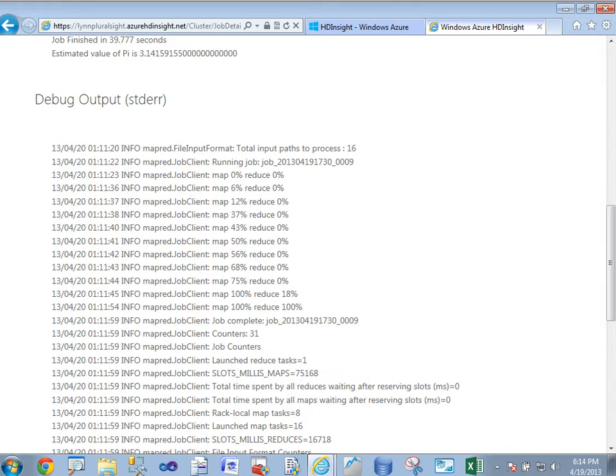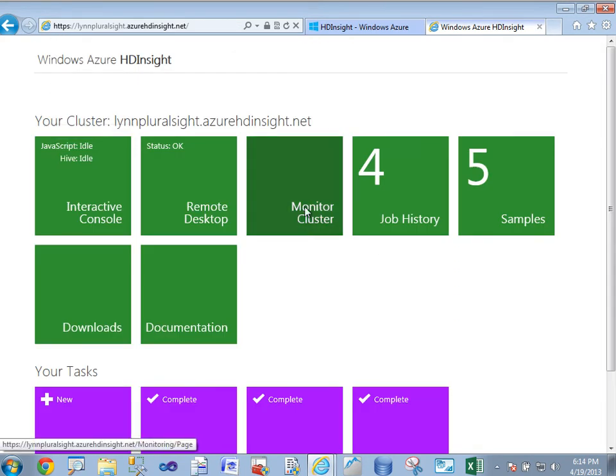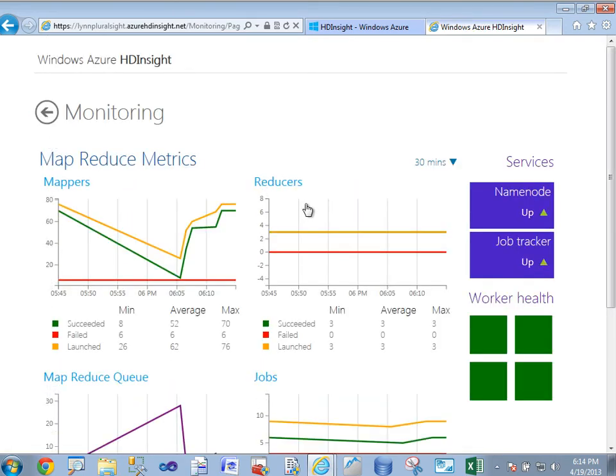And here's the detailed run, where we have the maps running. And then when the maps are done, the reduces run. Of course, we can also look at the cluster monitoring now, which will look a little bit different since we've run quite a few more jobs in the various demos.